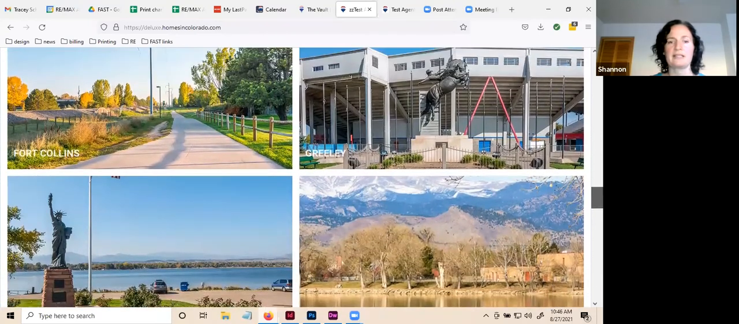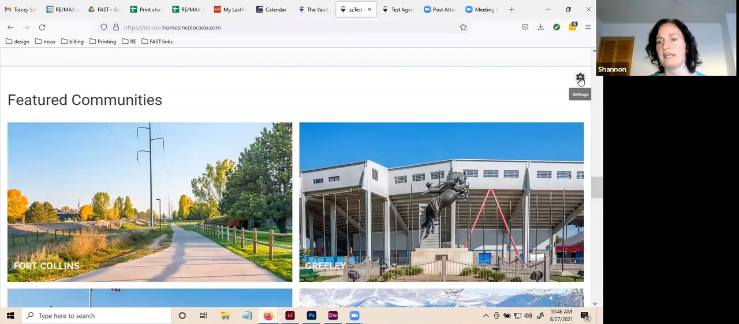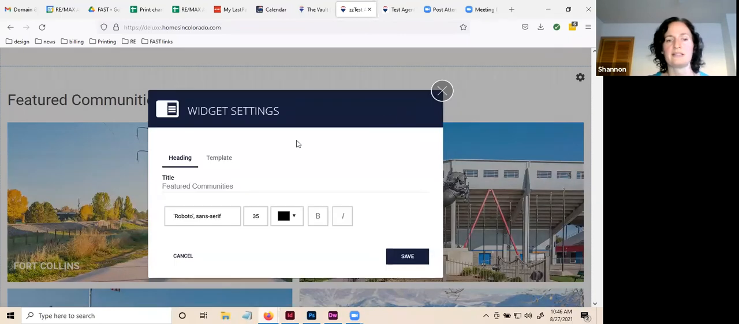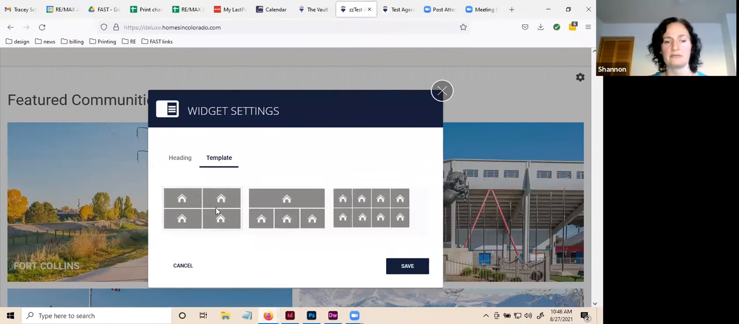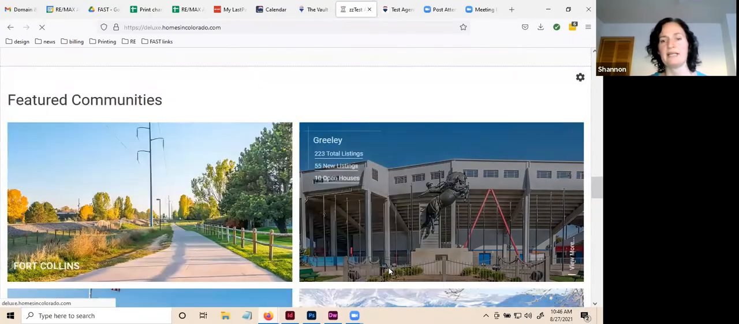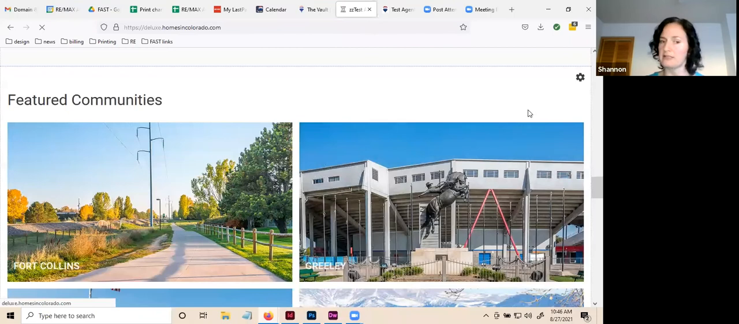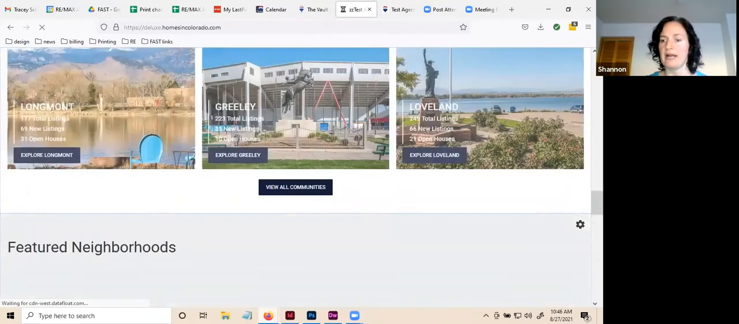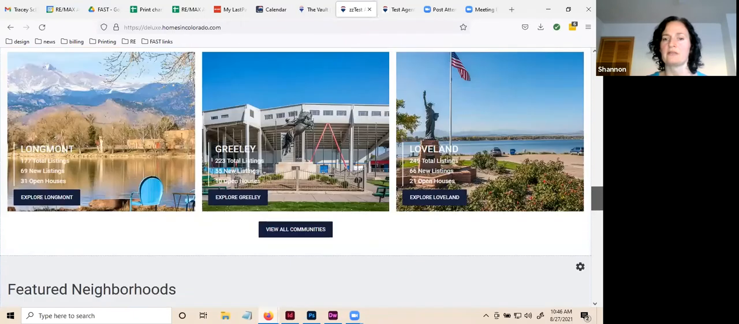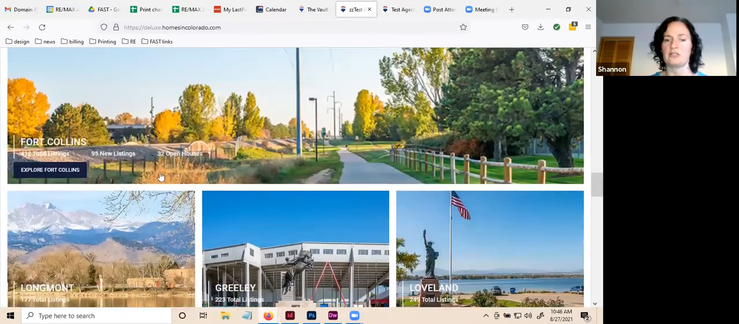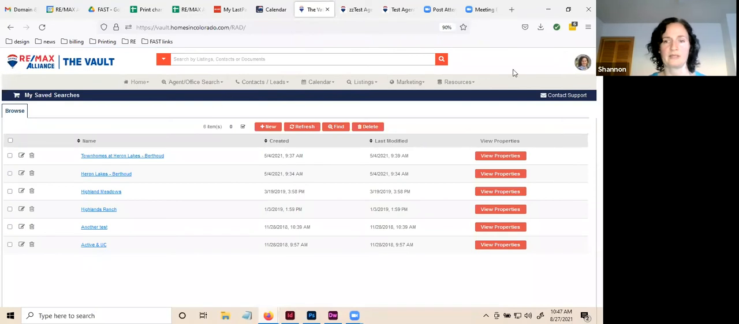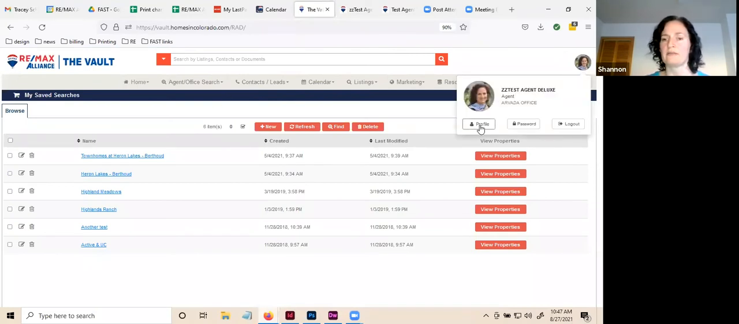And there's a few little things to keep in mind with both of them. So if I hit the little settings wheel for featured communities, I hit the edit button, you're going to see the only things I can edit here are the heading again and the template style. So I can change how these are laid out. But you're going to see I don't have the option to choose which communities that I want to feature here. So that, again, is in your Vault profile. And here I've changed the layout a little bit. So if I go back to the Vault, I'm going to go back into my profile.